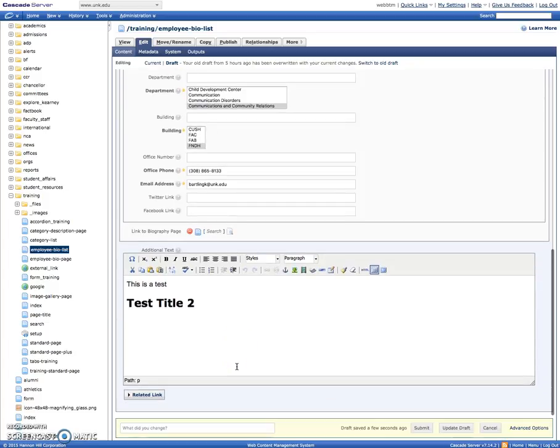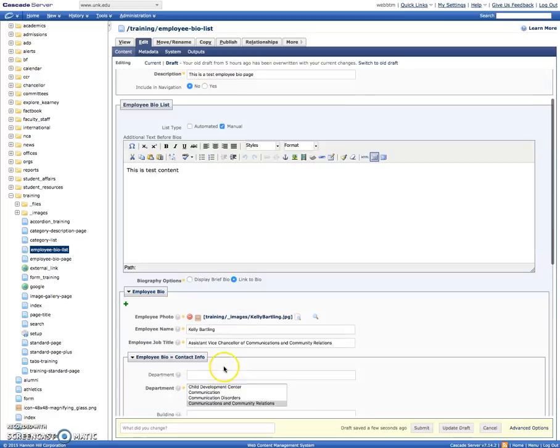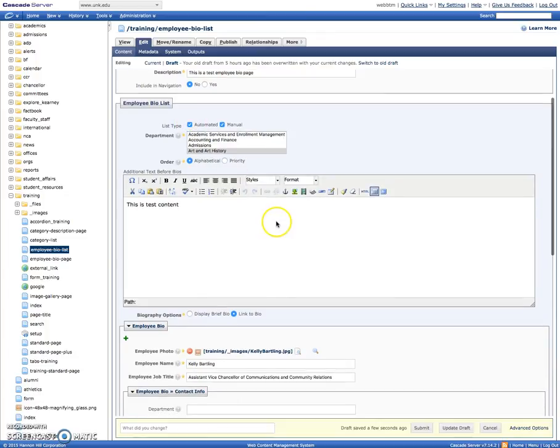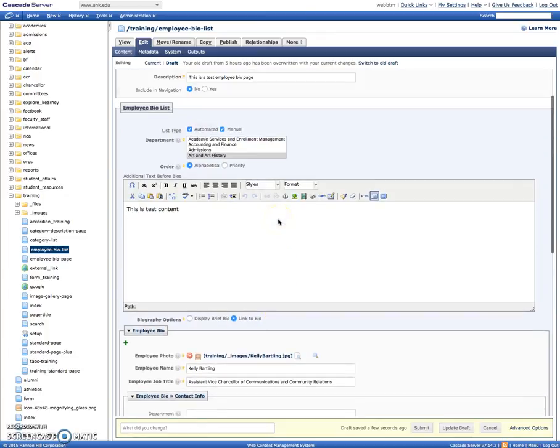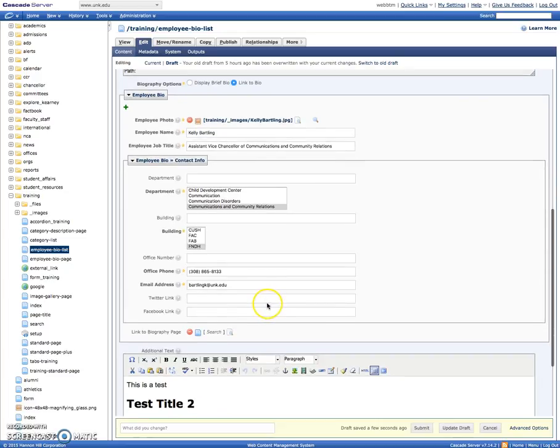Also below our boxes, we have the option to add more copies. So this is just copy that goes below the individual bios. Now, if I scroll back up, you can actually select to do both at the same time. This will allow you to automatically pull in a list. So in this case, I would auto pull in the art and art history list. I'm going to alphabetize it. And I'm also going to set manual, and I have a person in here.